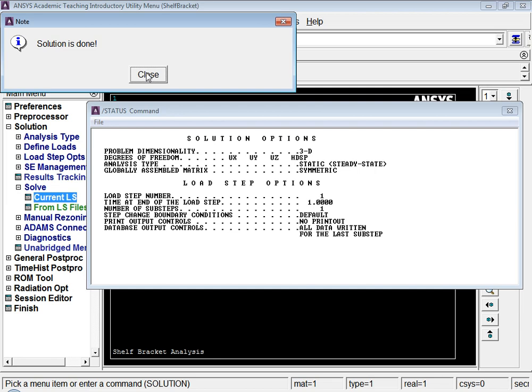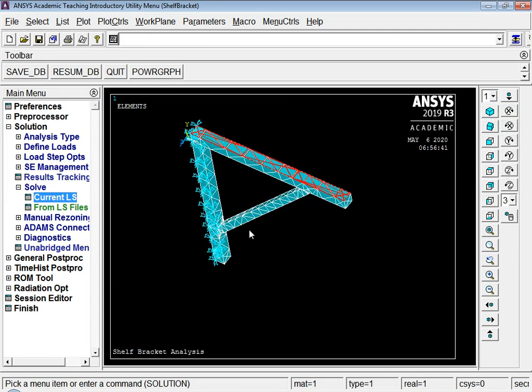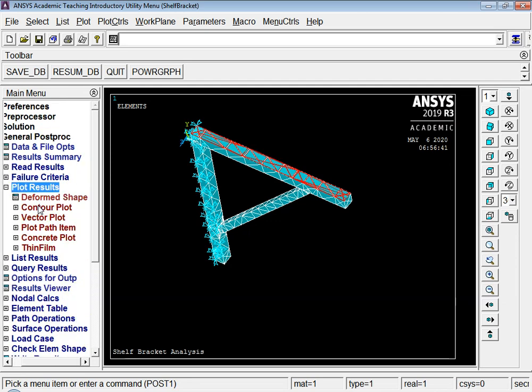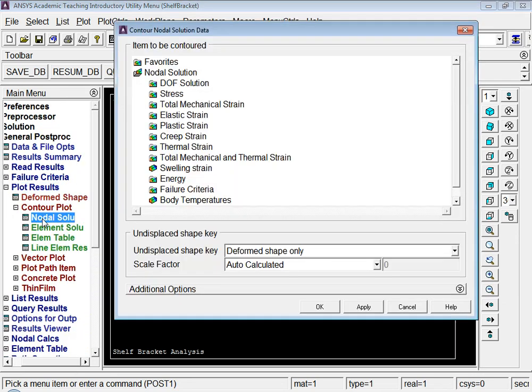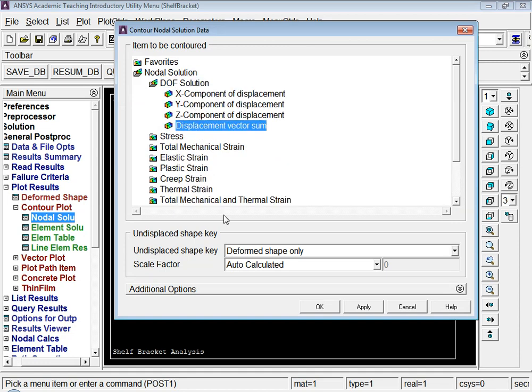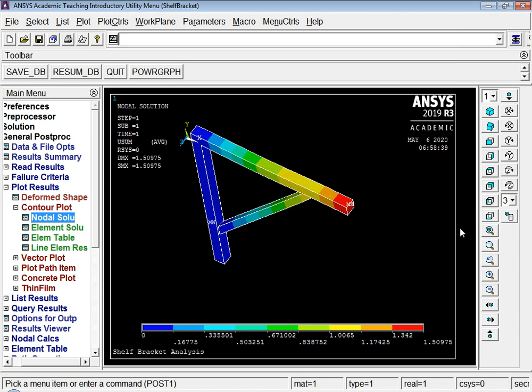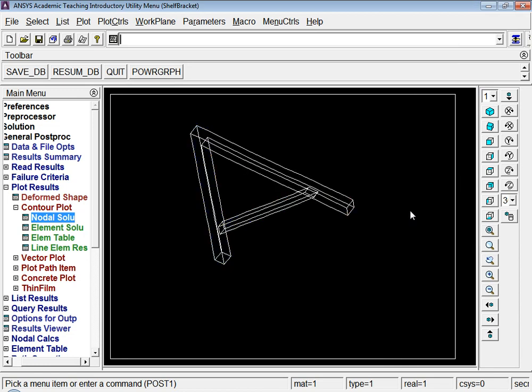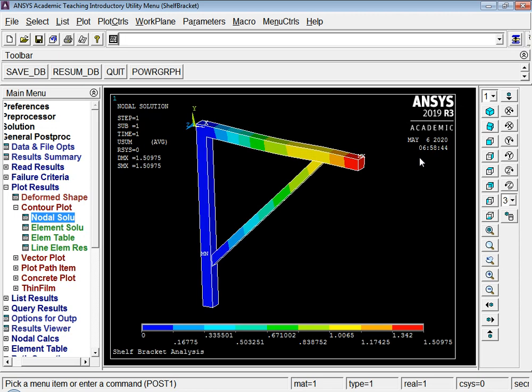I'll close this, and I will try to view the results. So general post processor, I'll go to plot results, contour plot, nodal solution, in that DOF solution and displacement vector sum. So as you can see, what is the deflection value that we are getting? The whole structure is deflecting by, let's say, 1.50975 millimeters. So the maximum deflection is at the free end of that bracket. And this particular member which we have created is adequately supporting the bracket.